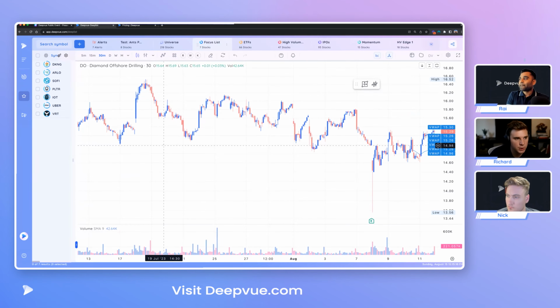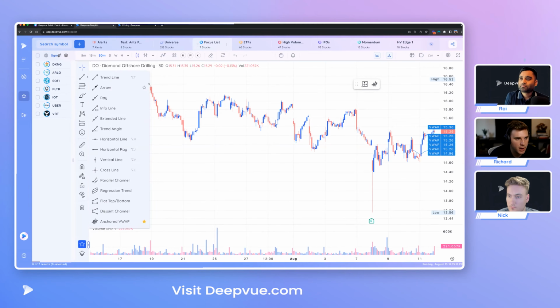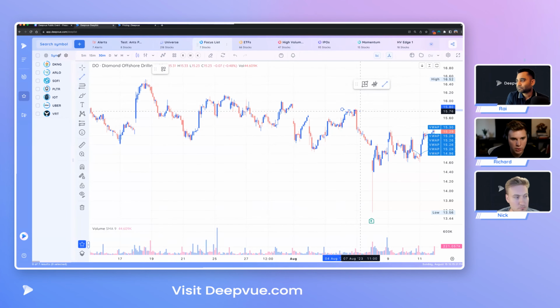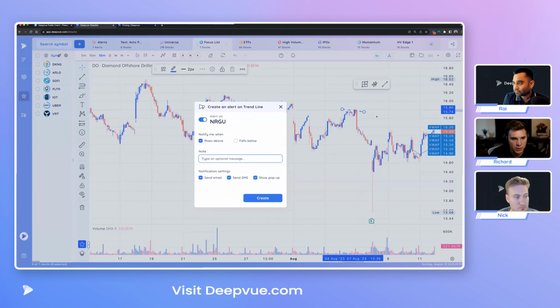So to create an alert in Deepvue, it's really quick and easy. Basically, what you want to do is draw a trend line, and let's go ahead and favorite this right here, so you can always have it up here. You draw a trend line, right click it, add alert, and then this pop up appears. So you've got a few options here.